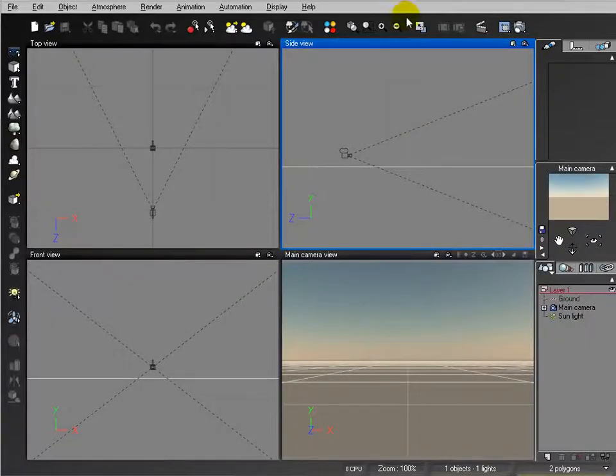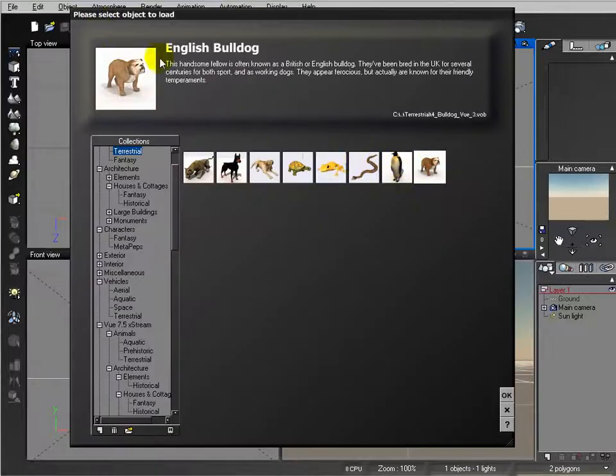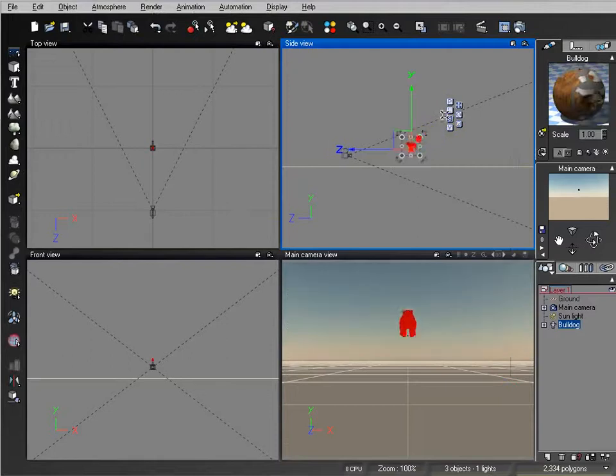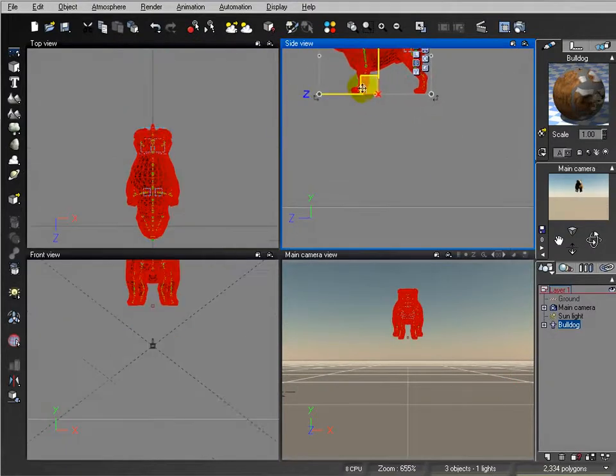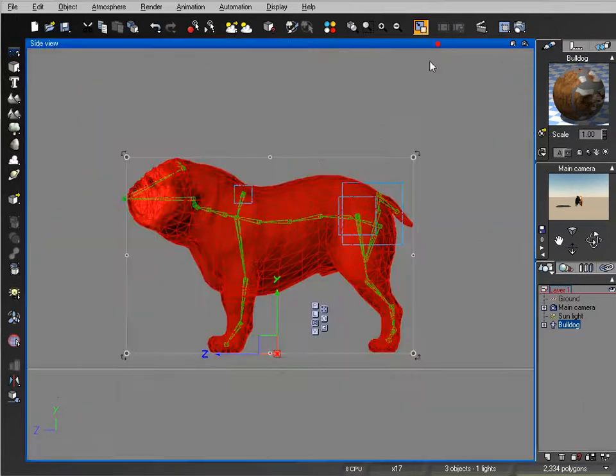So here's our Vue application, and let's go ahead and load one model. I did purchase this English Bulldog. So here's our model of our dog. One thing you notice inside the Vue is these green-looking lines. For those who are not familiar, these are bones. So what's happening when you create your model?